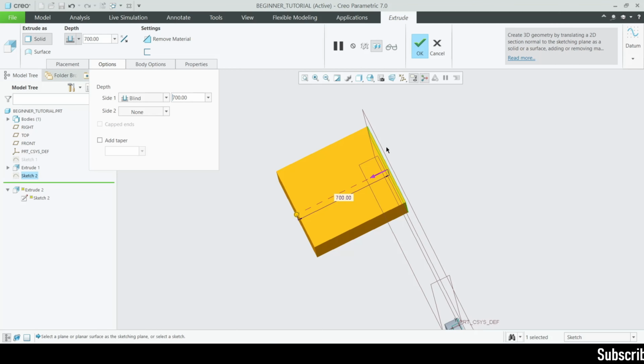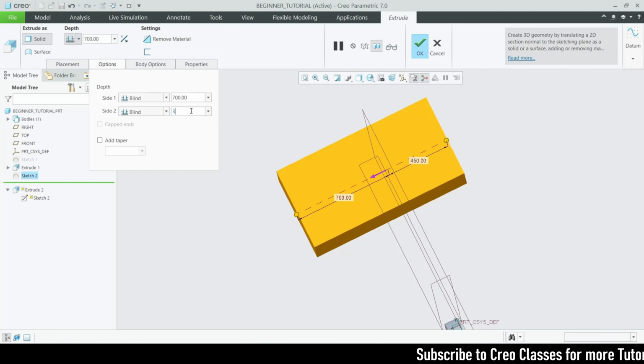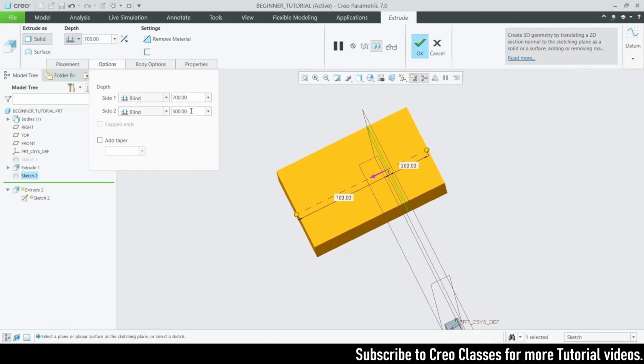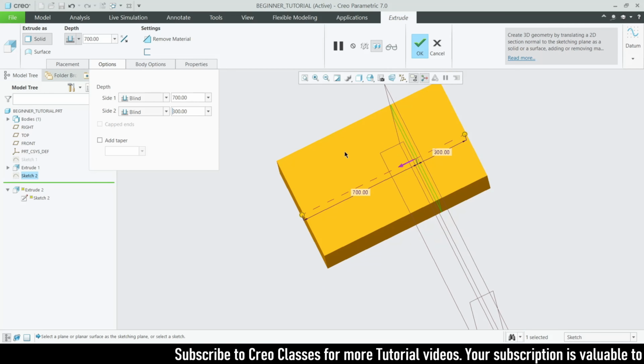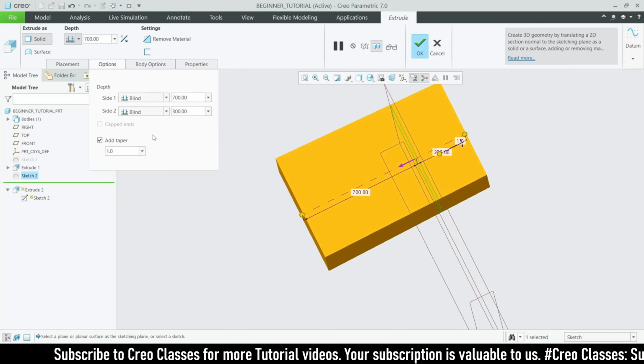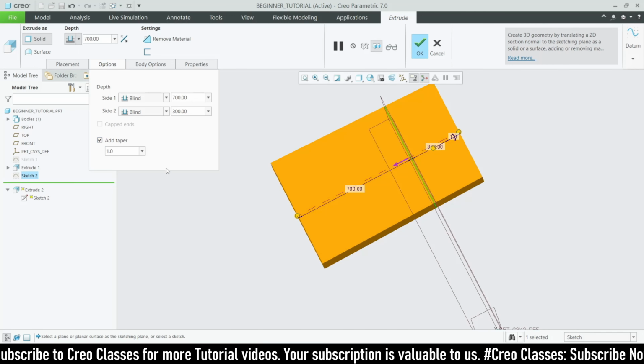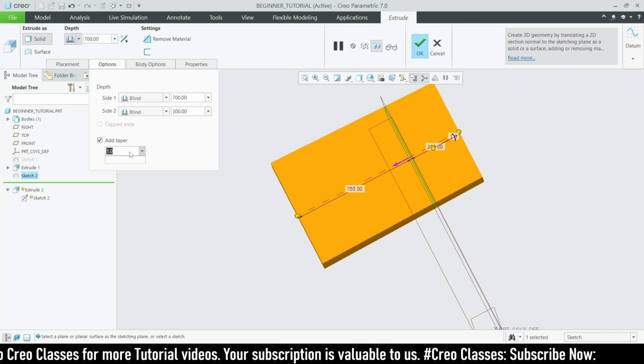And on side 2, which is nothing but the back side, here also you need to click on blind, and here you can add the balance 300 value. As you can see, from here till this front plane it will be 700, and at the back side it will be 300. You can change it on your own. If you need to add any taper for that part, you can also add a taper value.